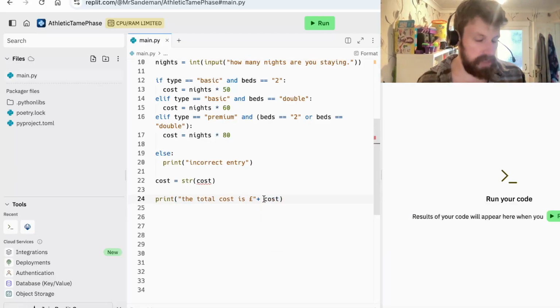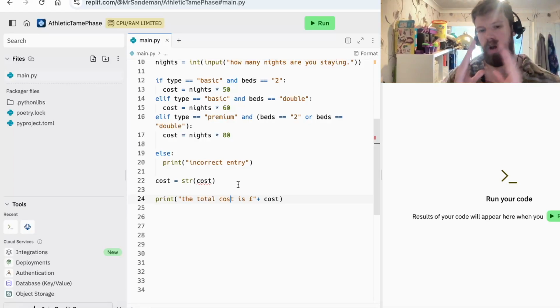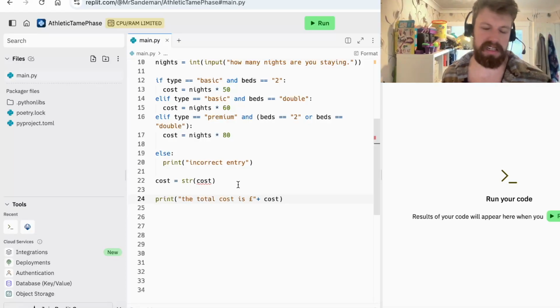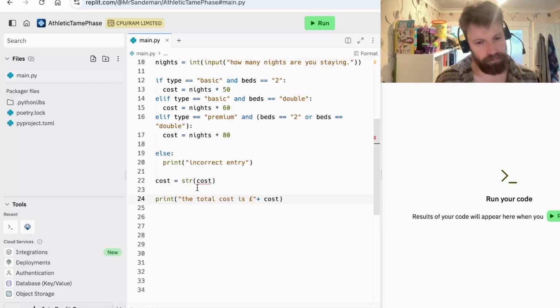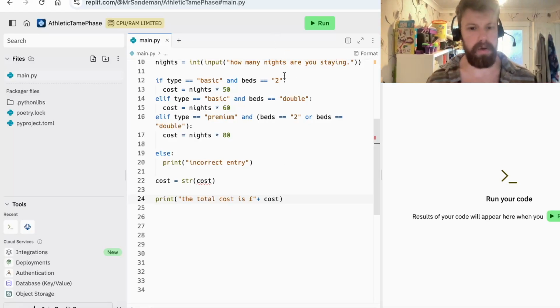Now the reason that I've done it this way and changed that into a string is because if I put a comma and I didn't change that to a string, there'll be a space in between it, and I think that'll look unneat. It's not absolutely necessary, it's just a little viewing preference. So what I've done is changed that to a string, and then I can use the plus to concatenate it, join it together with that, and that'll look nice and neat.